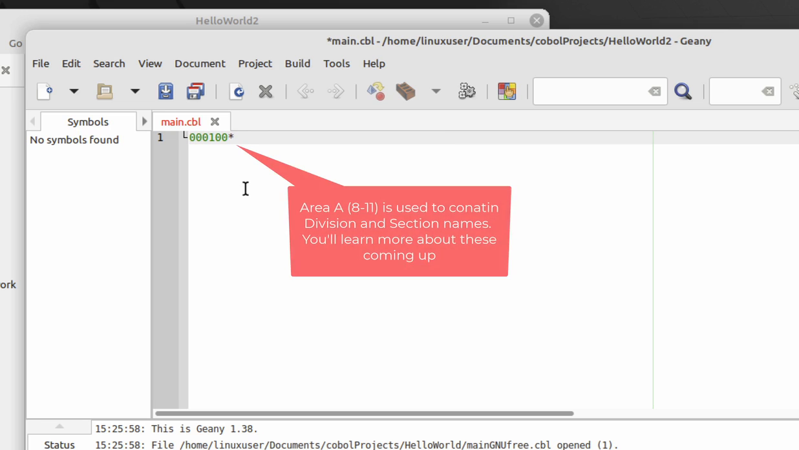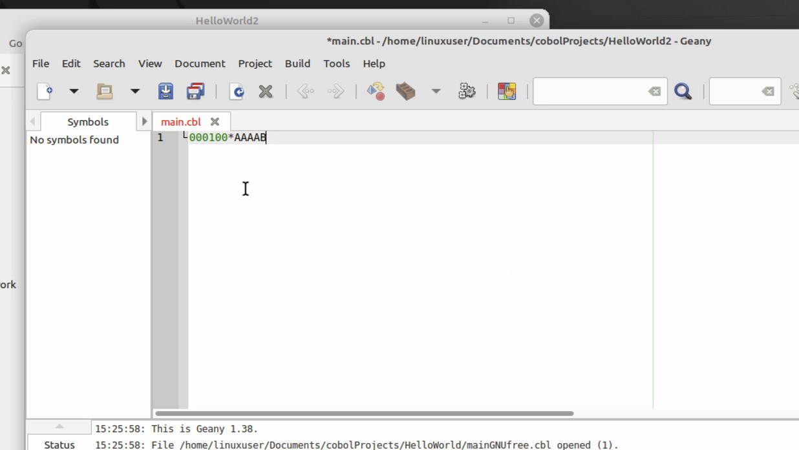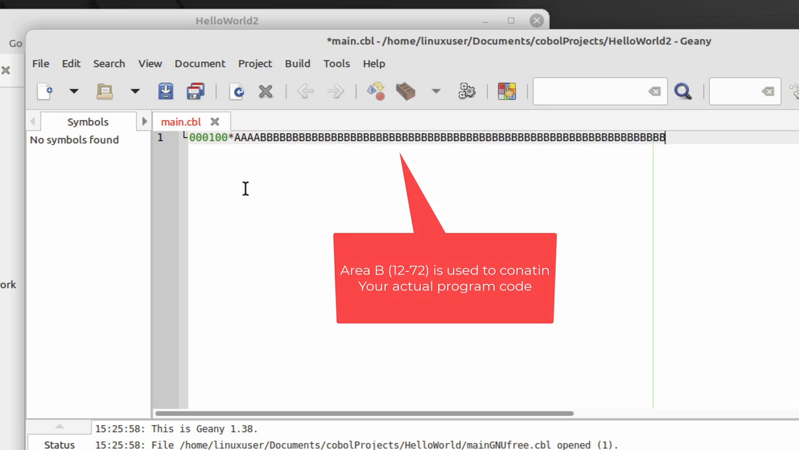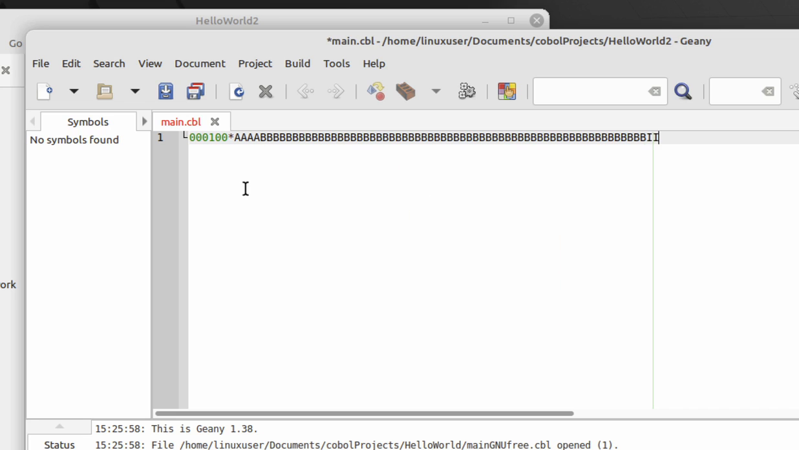Area A is columns 8 through 11. So 8, 9, 10, 11. You've got 4 characters in area A. Why? Because certain statements within a COBOL program must start in a certain area of the card or of the record. So the first one is area A. Area B goes all the way to column 72, which is right here. And then the indentation area is 73 through 80.